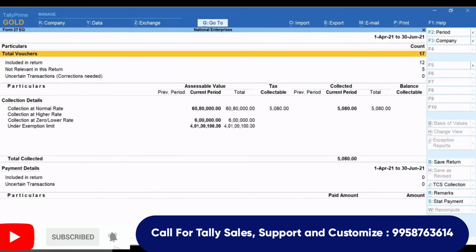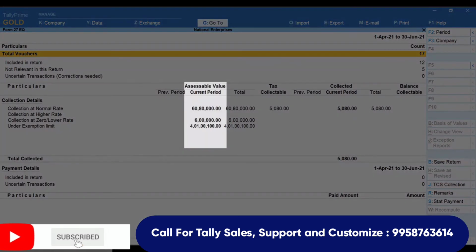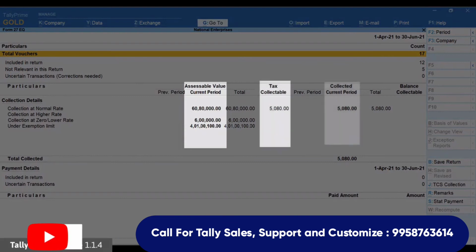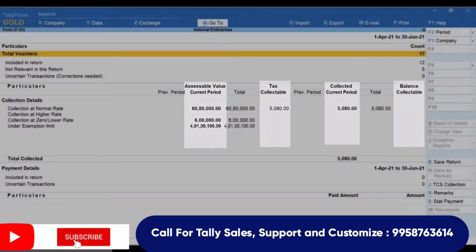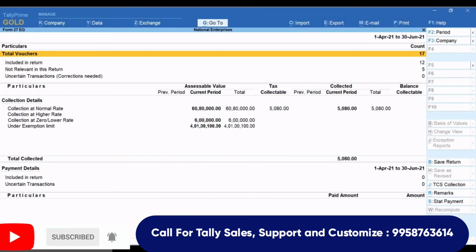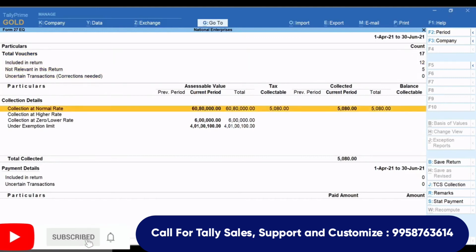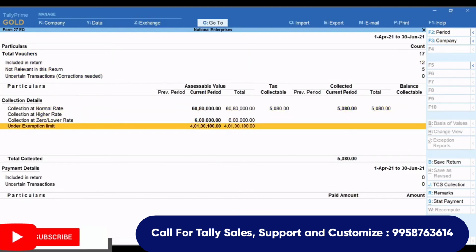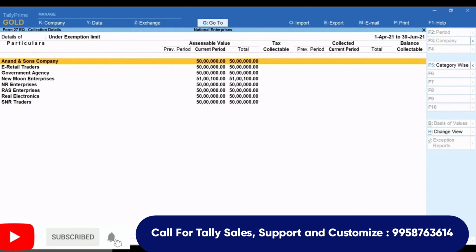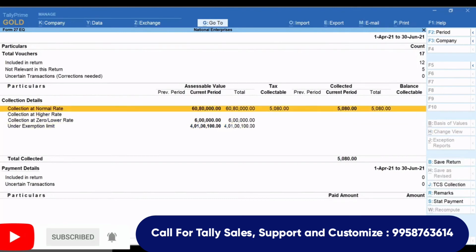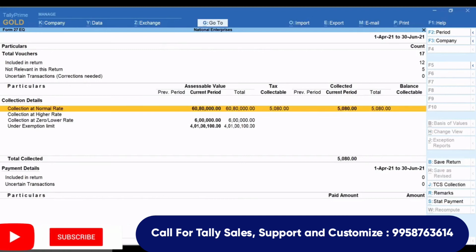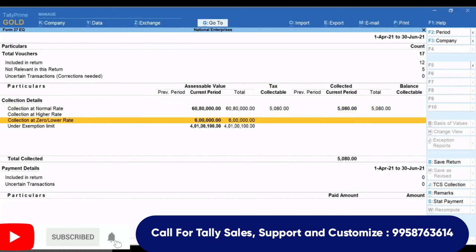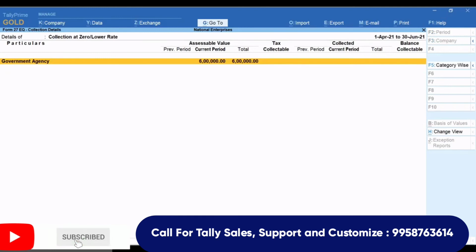In the next part of the report, you will find the assessable value, tax collectible, collected and balance collectible values of included transactions. To support the sale of any goods provision with threshold limit, the transaction value below the threshold limit is shown under the below exemption limit bucket. The value above the threshold limit will be shown as the collection at normal rate bucket. TCS sales made to government departments are shown in the collection at zero lower rate bucket.